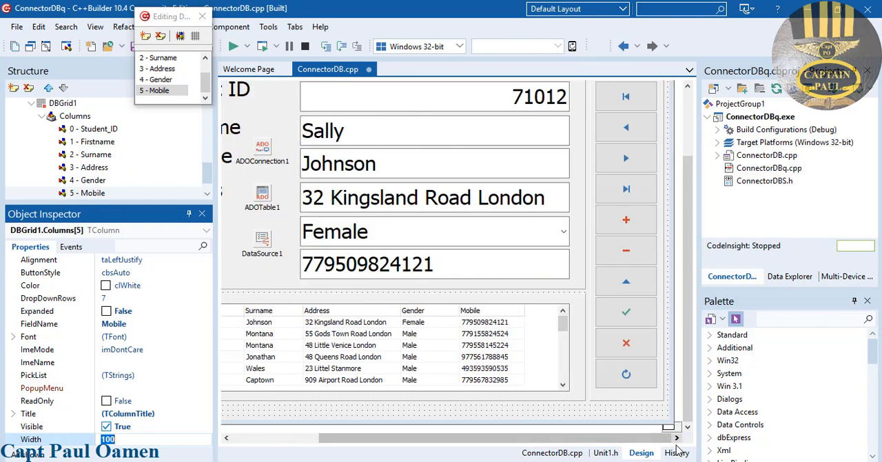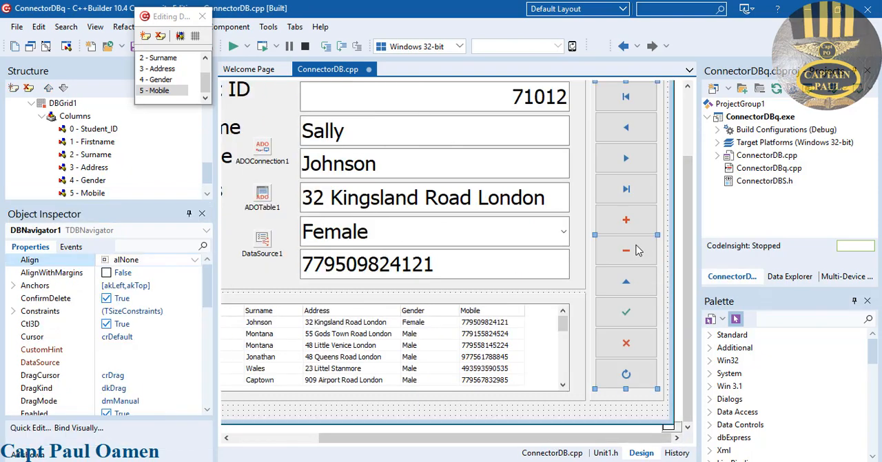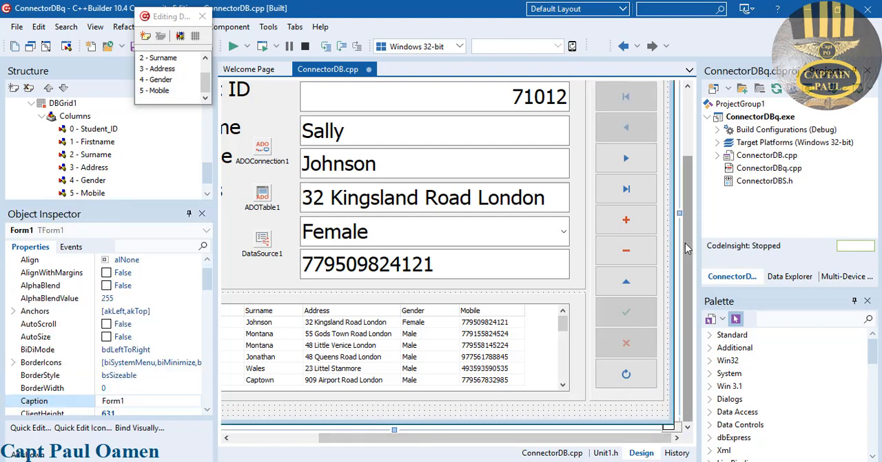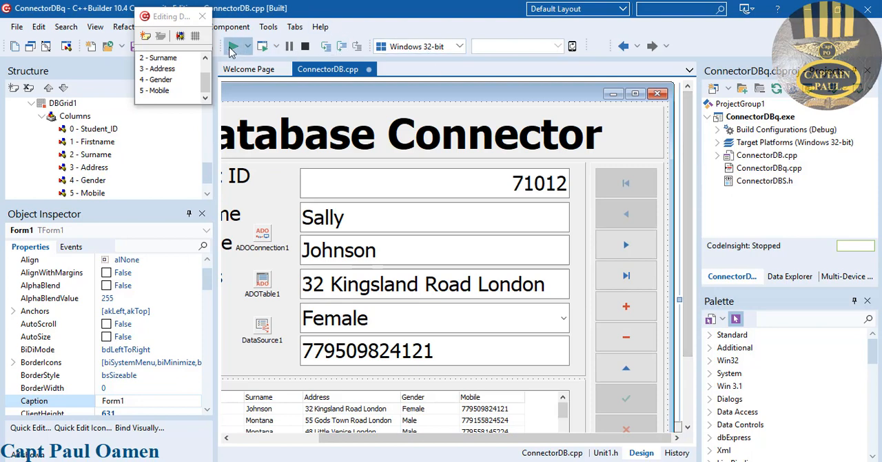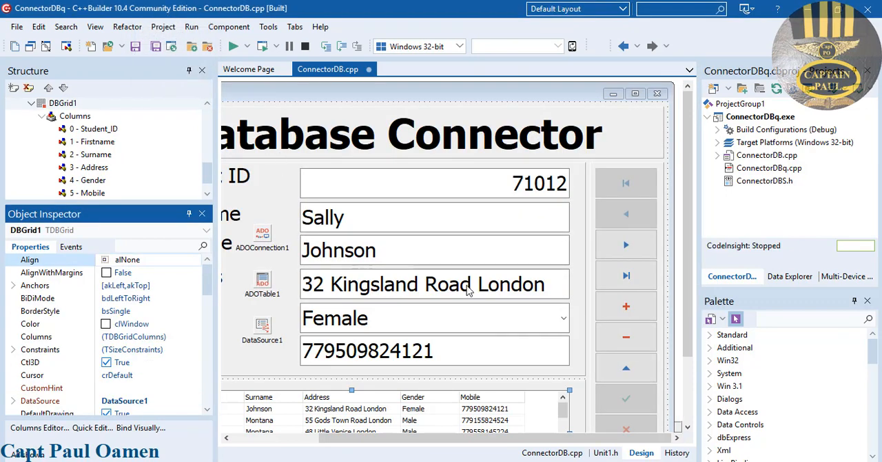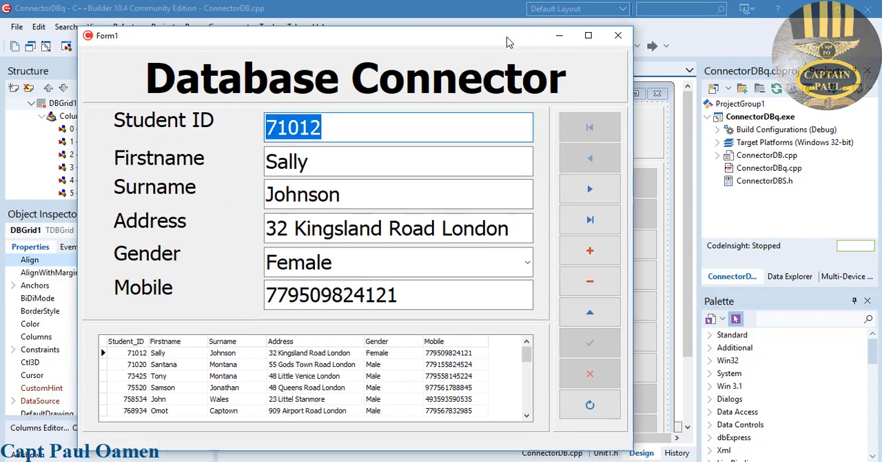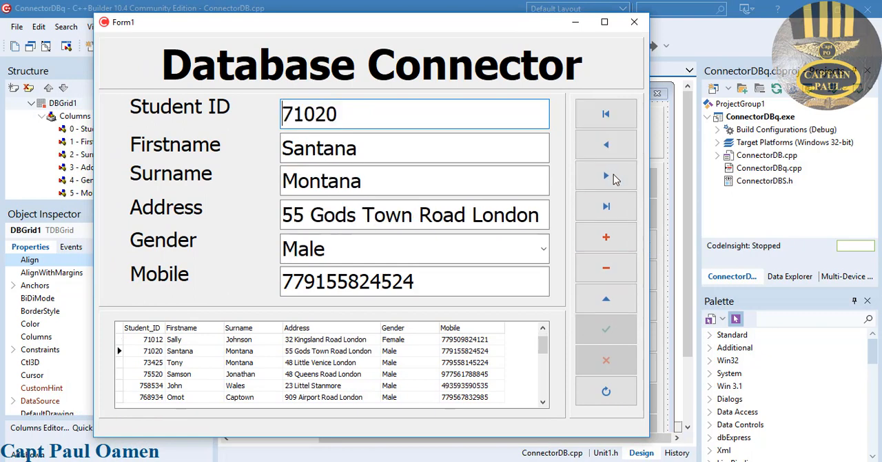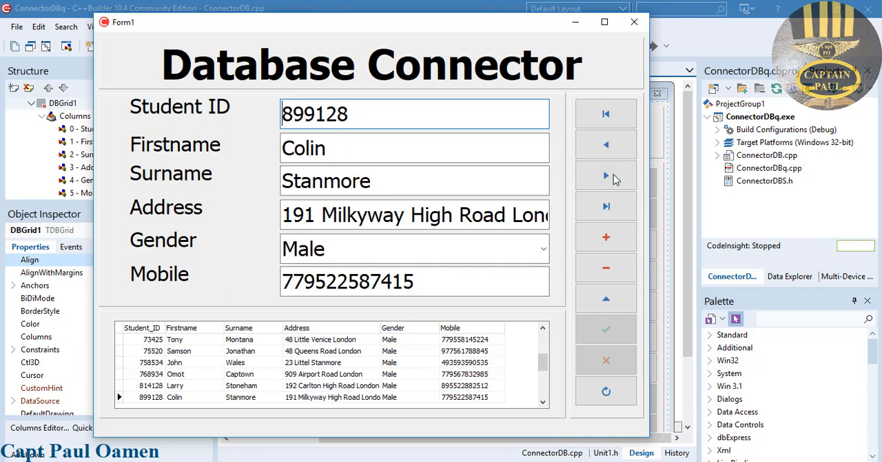Now the next thing we want to do is look at this navigator. We now need to link up the navigator as well. You see where we have data source? Click on that, select data source. That's all there is to it. I'm going to run it, guys. Oh, we're meant to close this editor here. So I'm going to close that. So let's run our program. Click on run. There we go, guys. So you can just navigate with this, and that is how you create your own data connector in C++.